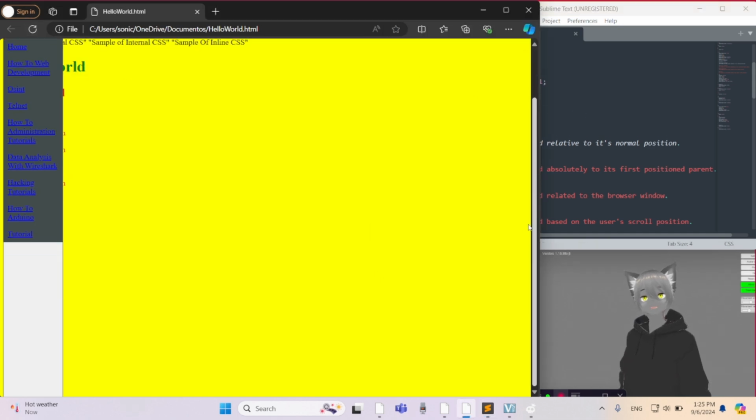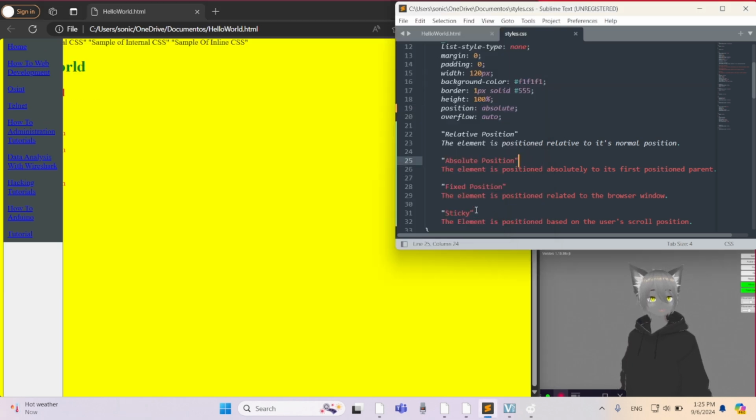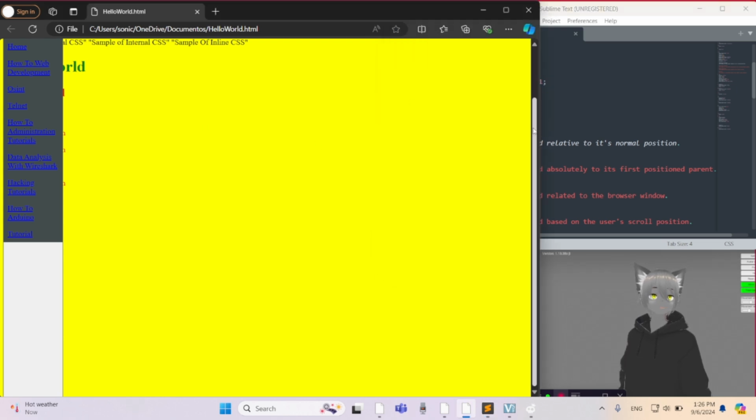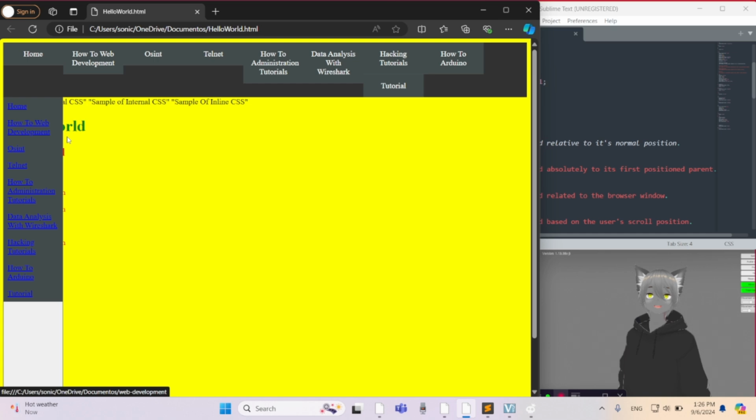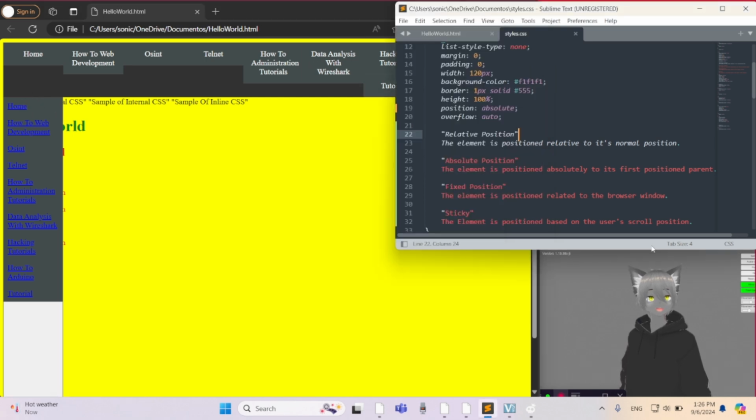So it actually keeps it in the same spot just because there's, let's see, absolute, position absolutely to its first position parent. So that's going to be positioned absolutely to this parent. If there was something else right here, like if there was something else in front of it, then it would be positioned there. And then fixed position is the element's position related to the browser window. So related to the window itself instead of the parent.